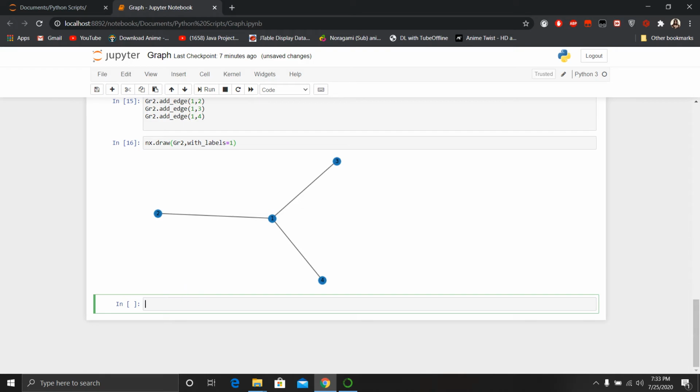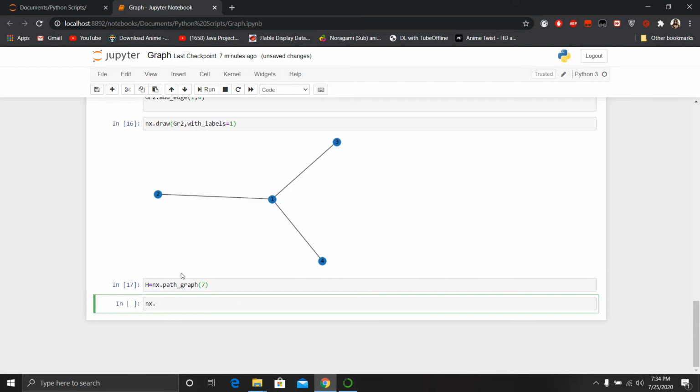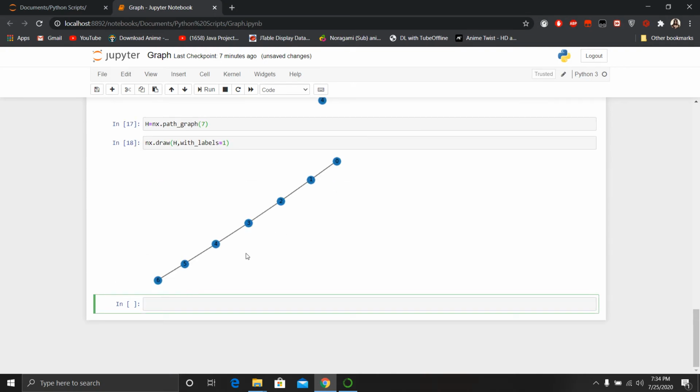Now I'm going to show you how to create a graph without adding any edge or any node. Let's say the graph name equals h, nx.path_graph. Let's say it has 7 nodes. Run it. nx.draw(h, with_labels=1). So this is my graph. It has 7 nodes.